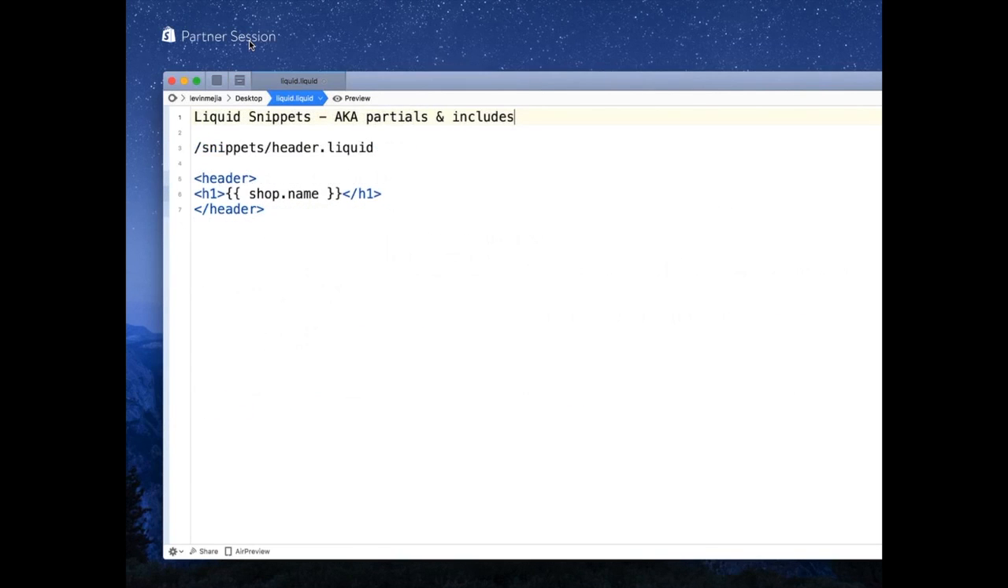So moving forward, I just want to talk about Liquid snippets. This is something we saw earlier. And these are also known as partials and includes. If you have some experience with PHP, you'll be familiar with includes. And it works the exact same way here. So in your snippets folder, in your theme folder, you can create a header.liquid. And inside that, you can put in your header, my h1 shop.name, curly bracket, close it with our h1 tag. And this will create a Liquid snippet for us.